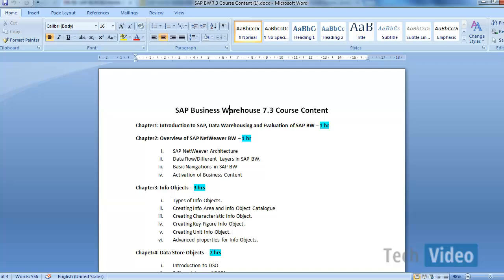Third chapter is about info objects. In this chapter we'll cover what is an info object and how many types of info objects we have, how to create an info object in BW, what are the different properties we have for an info object, and how to activate an info object and how to use it in different scenarios.